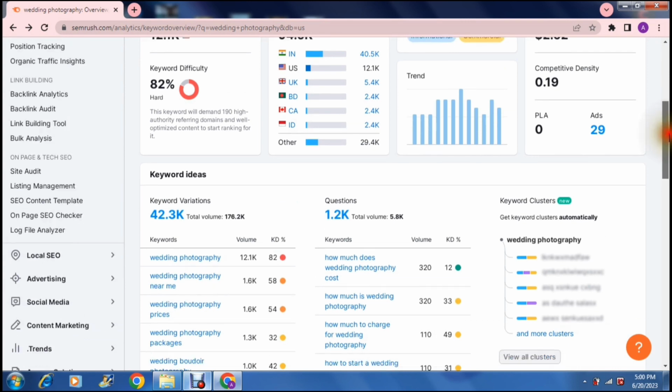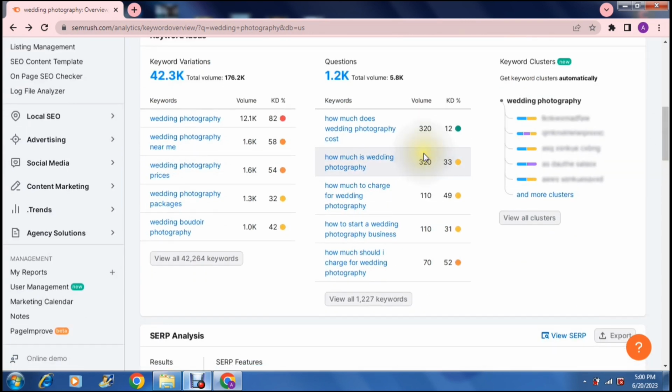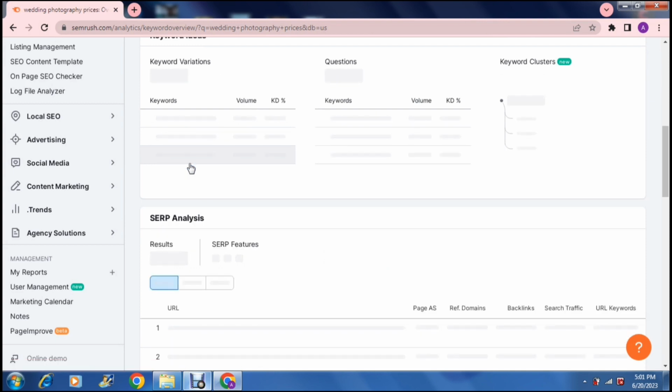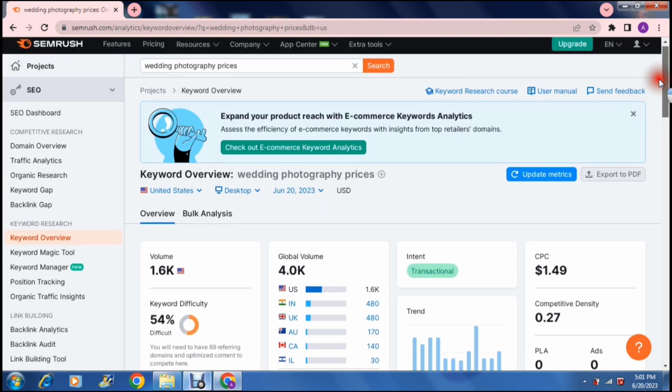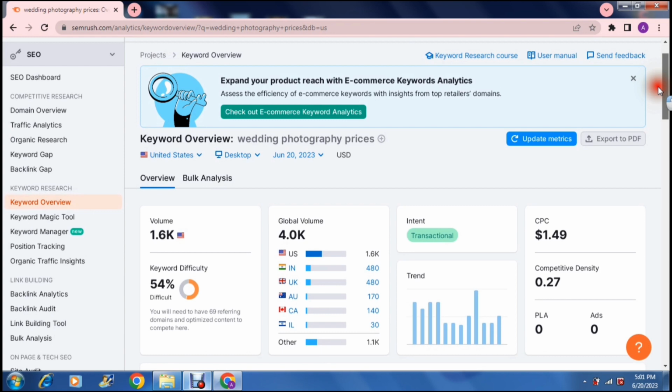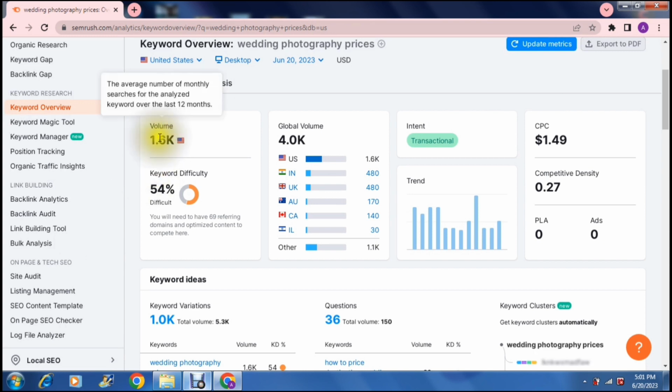Now what you can do is, with the keyword variations or the questions, you can tap on one, and it's going to break it down and give you all the details of that particular keyword. If you go back up to the top over here, we've just selected wedding photography prices, and right here you can see again this number is quite different and it is a little bit higher.